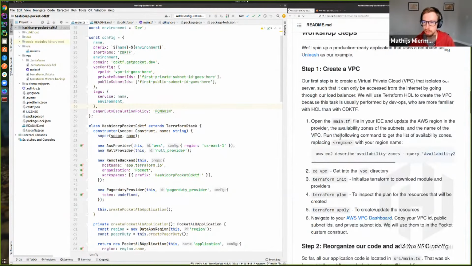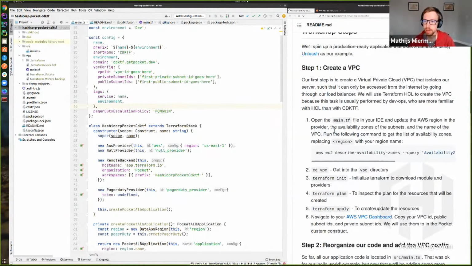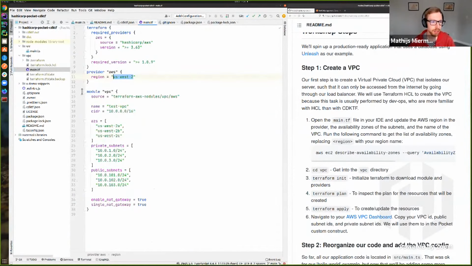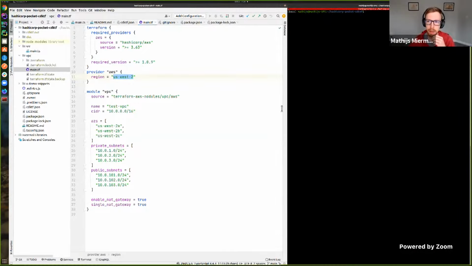So the first step is to create a VPC. And we provide a Terraform HCL template for that in the VPC directory. It's called main.tf here. And I'm just going to apply this. And while we're applying it, which takes a couple of minutes, we can talk a little bit more about the VPC. So I'm going to cd into the VPC directory.